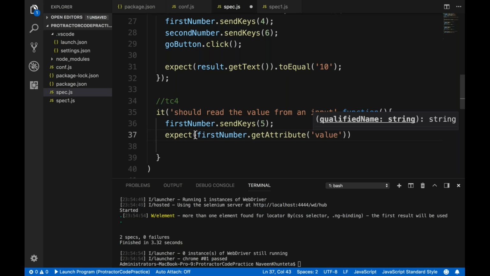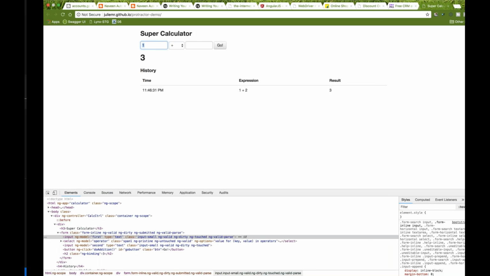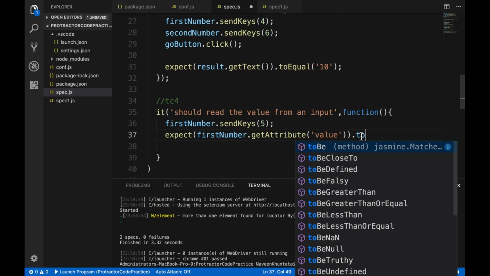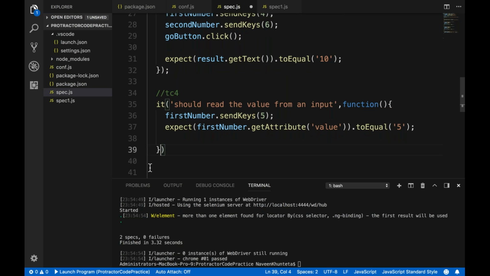Driver dot find element by dot whatever, by dot xpath or by dot id, dot get attribute, and we will pass the value. So it will pick whatever value is available inside the text field, and then we will validate it. So it should be equal to 5. Whatever value we are capturing, we first entered the value as 5, and the same value we are capturing is 5, and then semicolon, and then this will be closed like this.